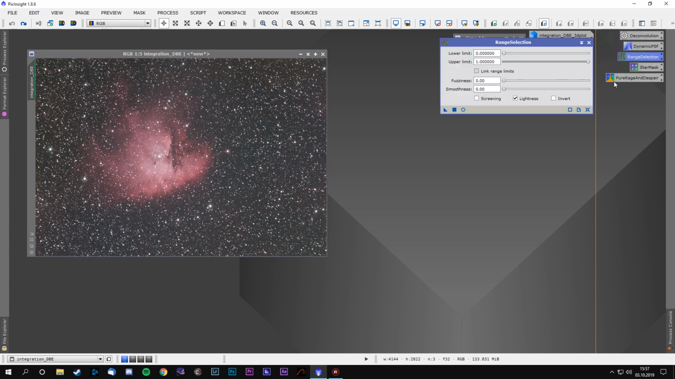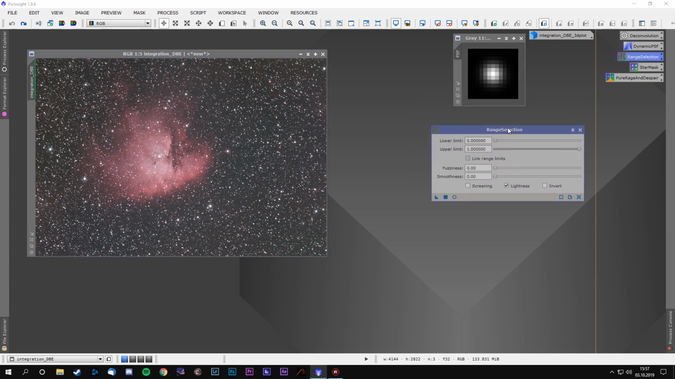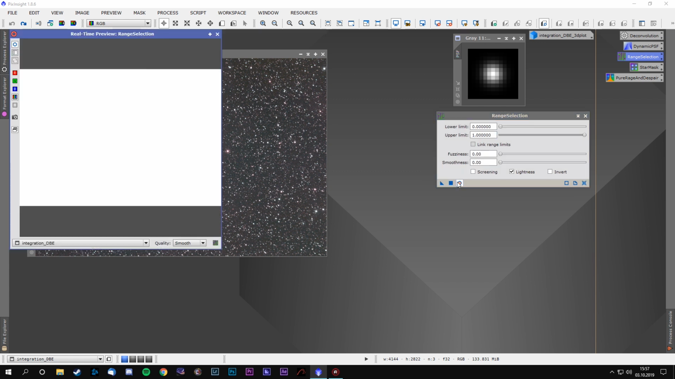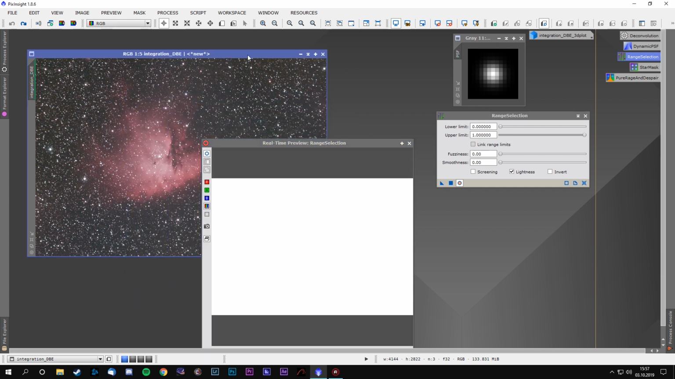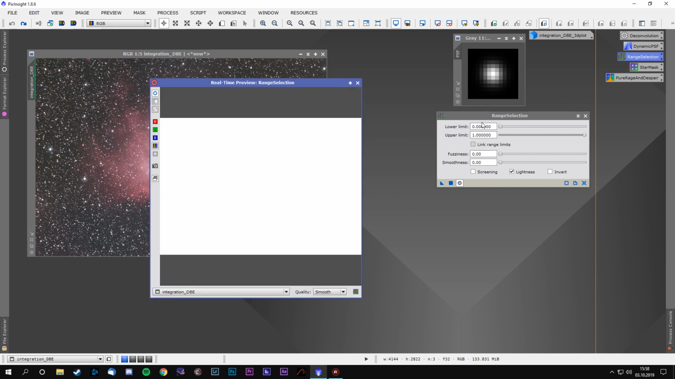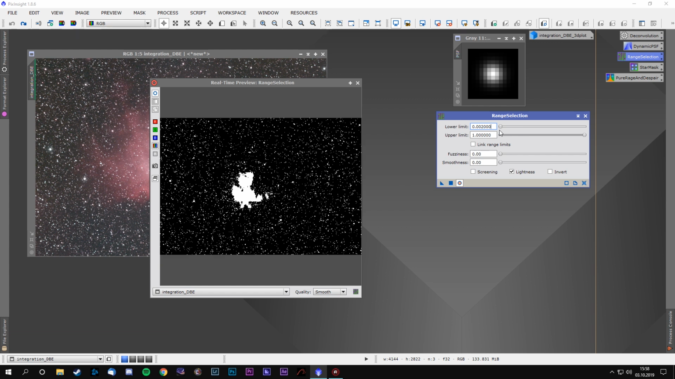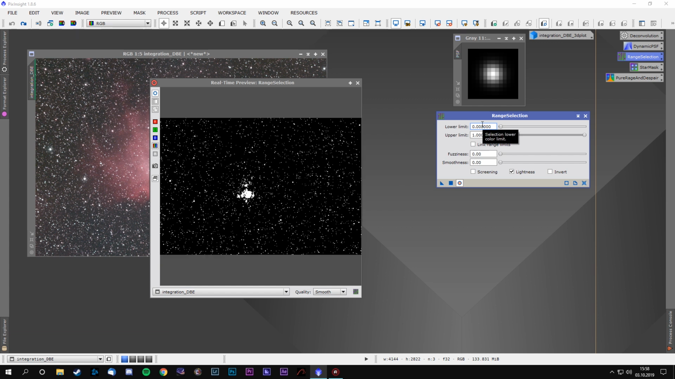I have the range selection tool here. I will generate a real-time preview. Just in this case, so the preview of the entire image. This works pretty fast. And let me remind you, this image is still linear. So, like this. Generating a range selection from the linear image is kind of annoying because we have to work with very fine values. I will do a video about masking, I think, in the next part, because masking will be a very essential skill to have in PixInsight.